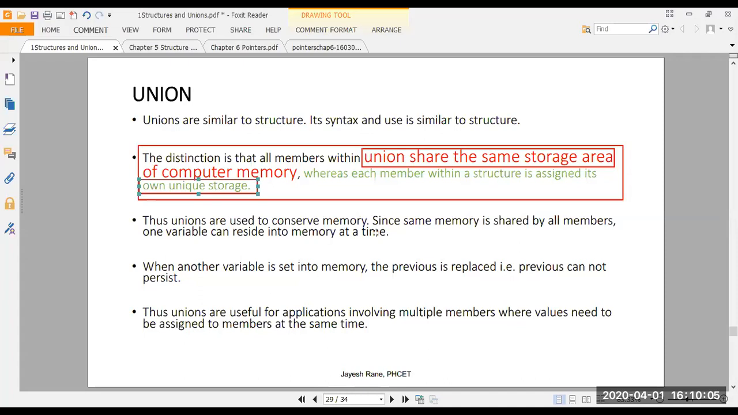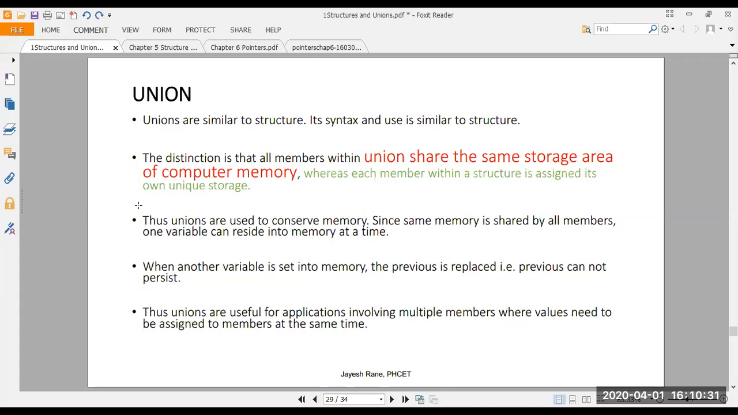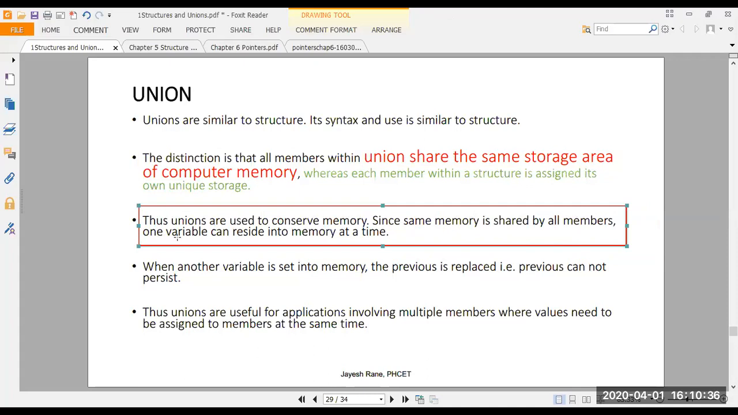But in union, for example, if you declare one integer of 2 bytes and one character of 1 byte, you require only 2 bytes. The memory required is the maximum memory available for that particular variable. So thus the unions are used to conserve the memory, since the same memory is shared by all the members, one variable can reside into memory at a time.